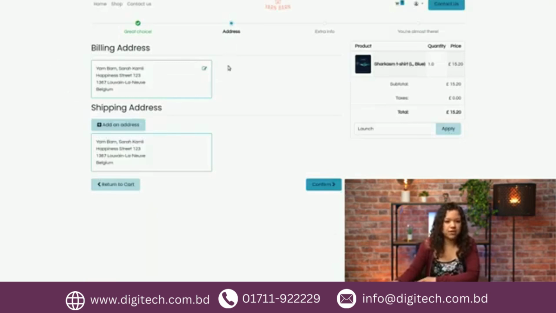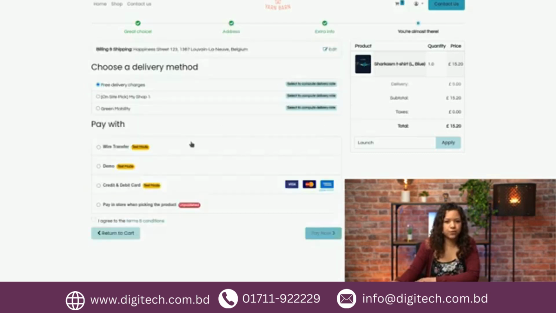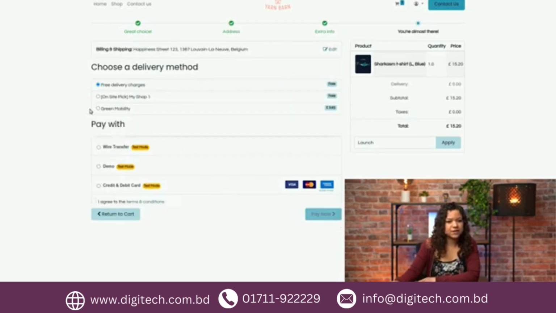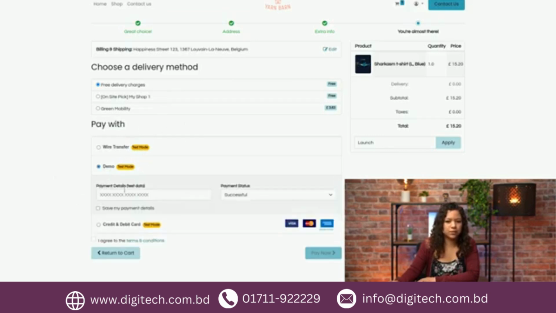Now, as you can see, I have my billing address and my shipping address, and they're both the same. If I confirm, I go to the next step, and I can now see that I have my 3 different shipping methods that include also the fact for my customer to be able to pick up the product in the shop. And we also have our different payment providers, including the one that we just activated here.